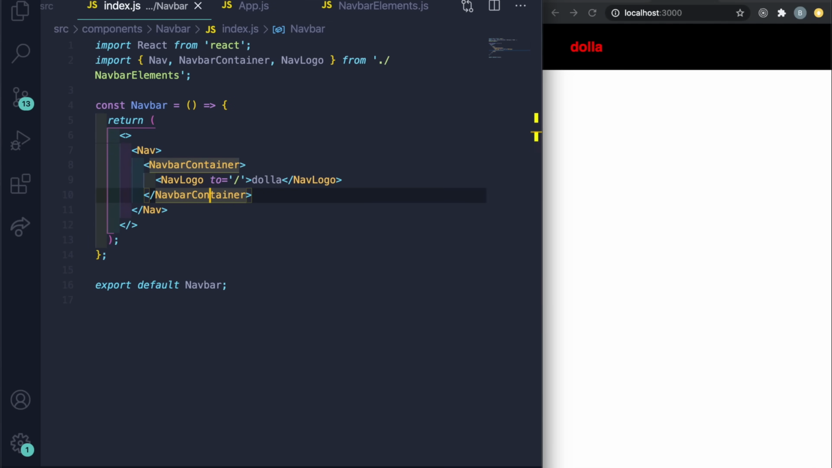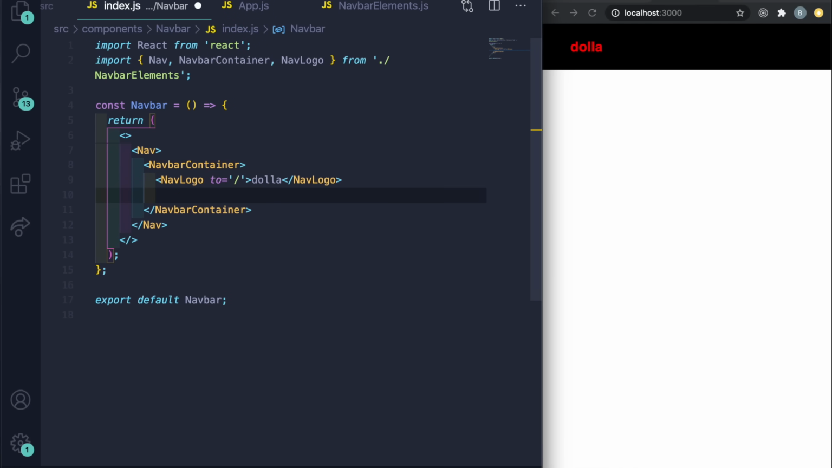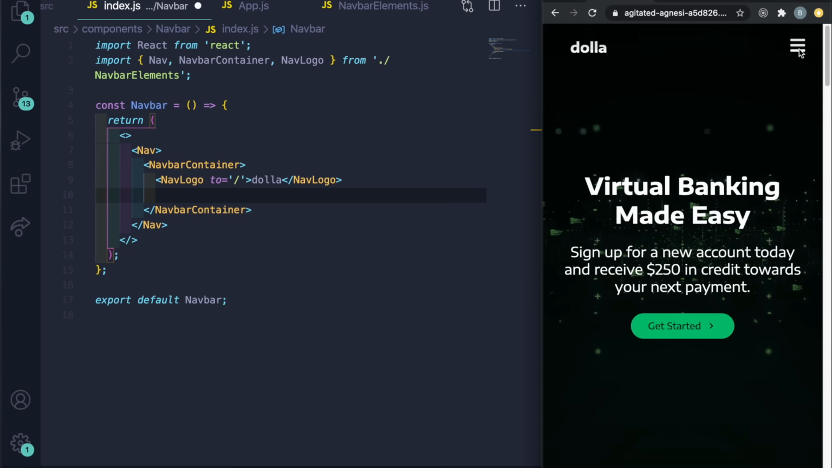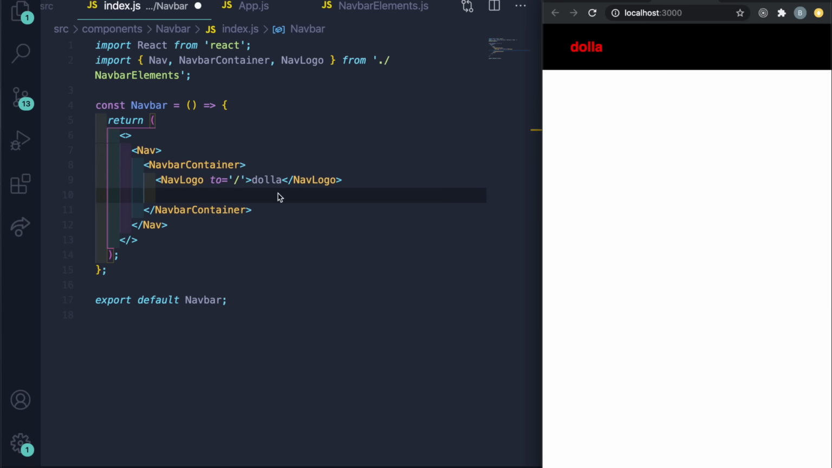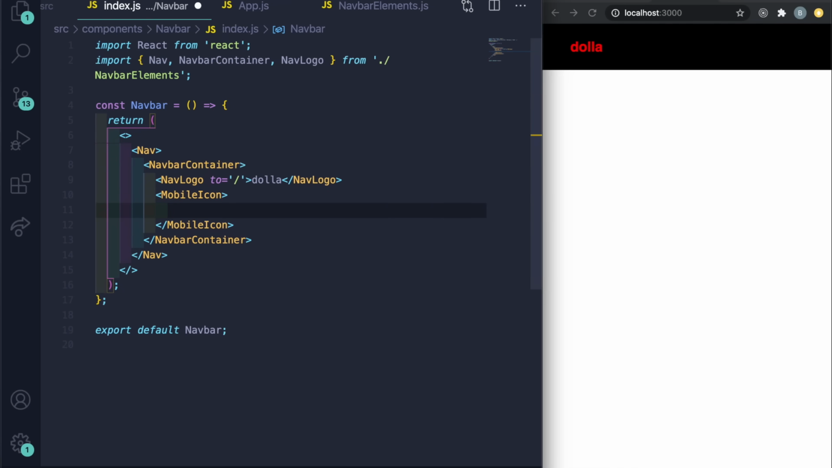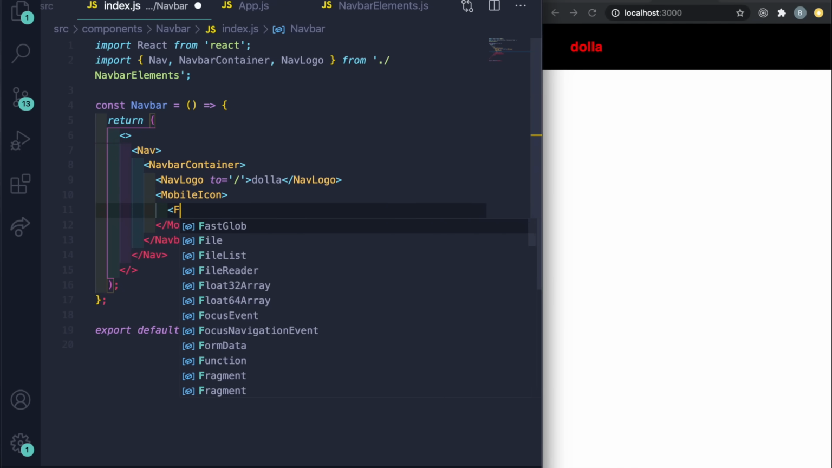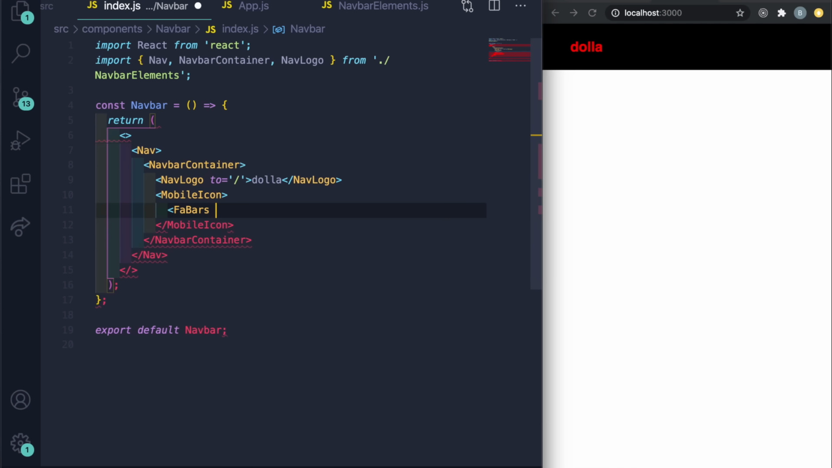But let's go ahead and finish up this nav bar now. So underneath this nav logo, we're gonna have to add in the mobile icon, aka the little icon guys right here, the bars. So let's go ahead and I'm gonna call this one mobile icon. So mobile camel cased, so capital I, icon like this. And then inside of here, we're gonna pass in the FA bars, so FaBars. And these are gonna be from React icons. So it's a closing, self-closing tag.